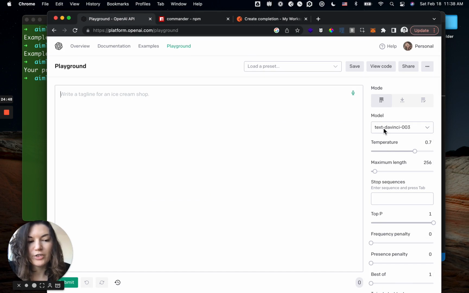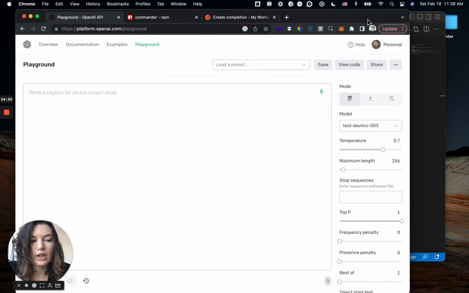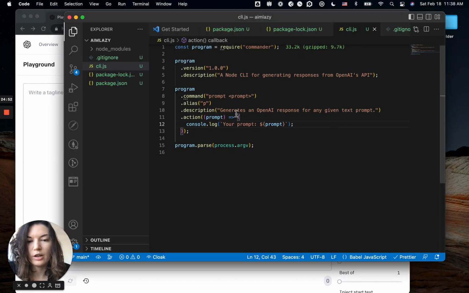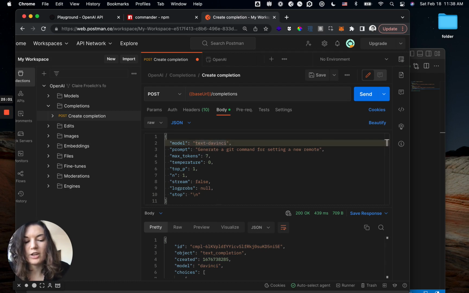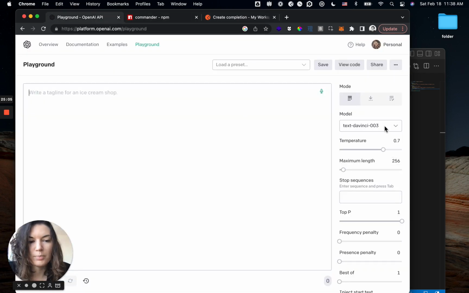Now, first things first, DaVinci has a couple of different models. The model by default in the Postman collection is just DaVinci, but we can get the latest model, which is the most advanced, by saying text-davinci-003. That is the model seen here.